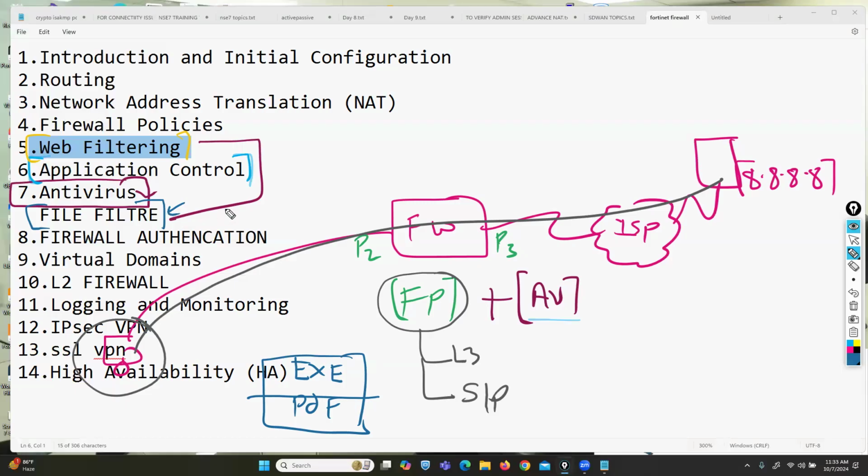In FortiGate, Fabian, you can say file filter, okay? If you are working on a Palo Alto firewall device, you can say file blocking profile. In Cisco FTD, you can say file policy. In Checkpoint, you can say file policy.